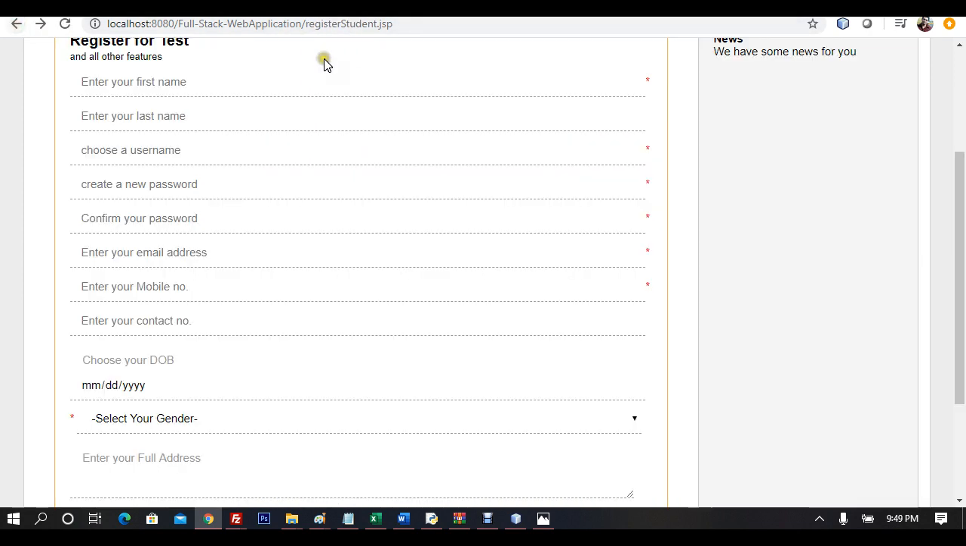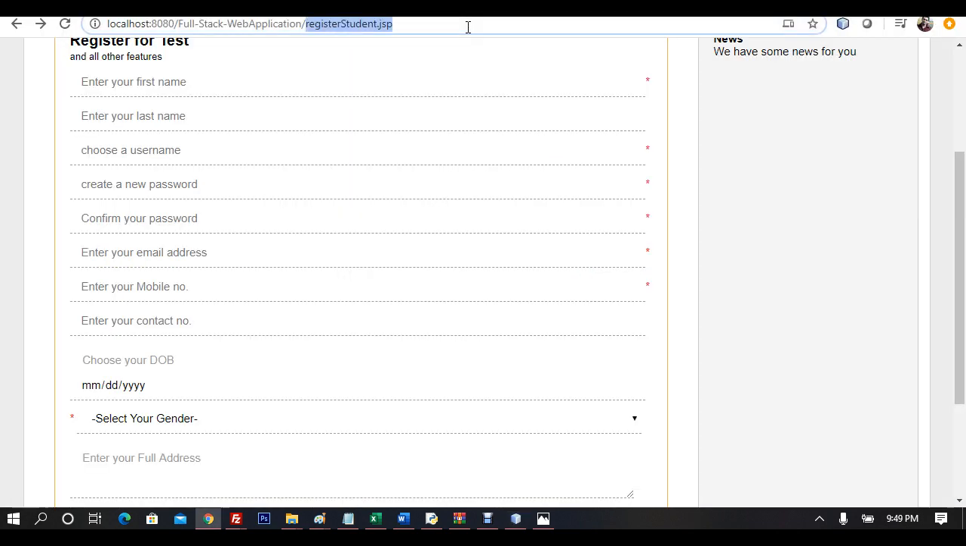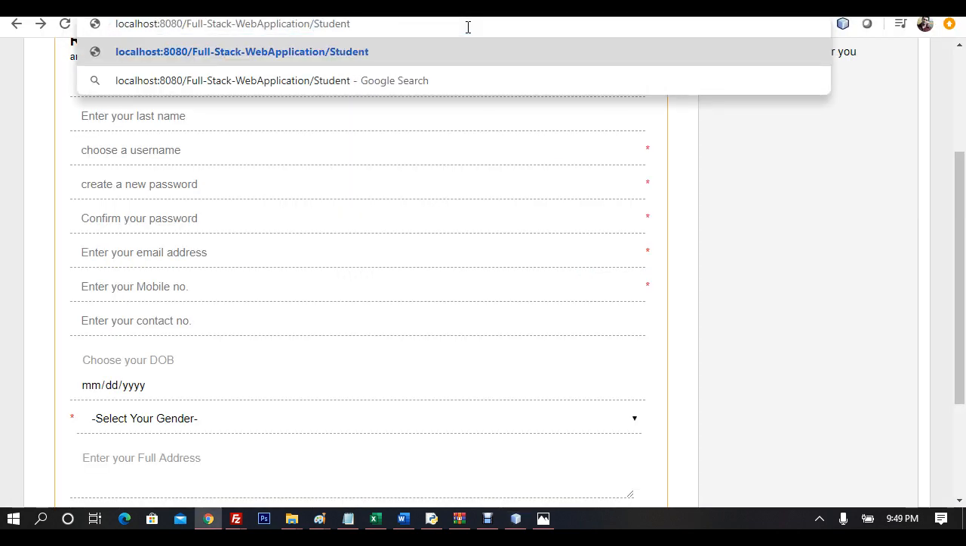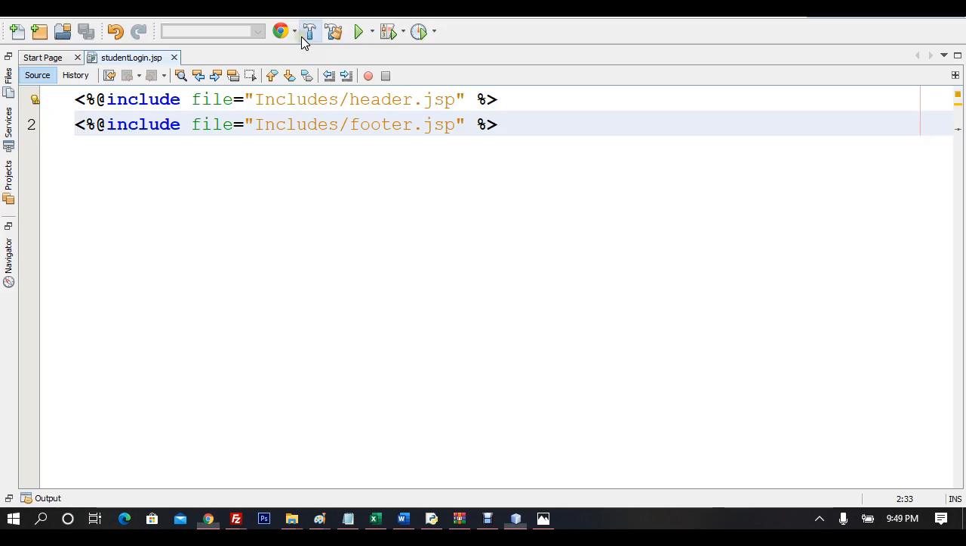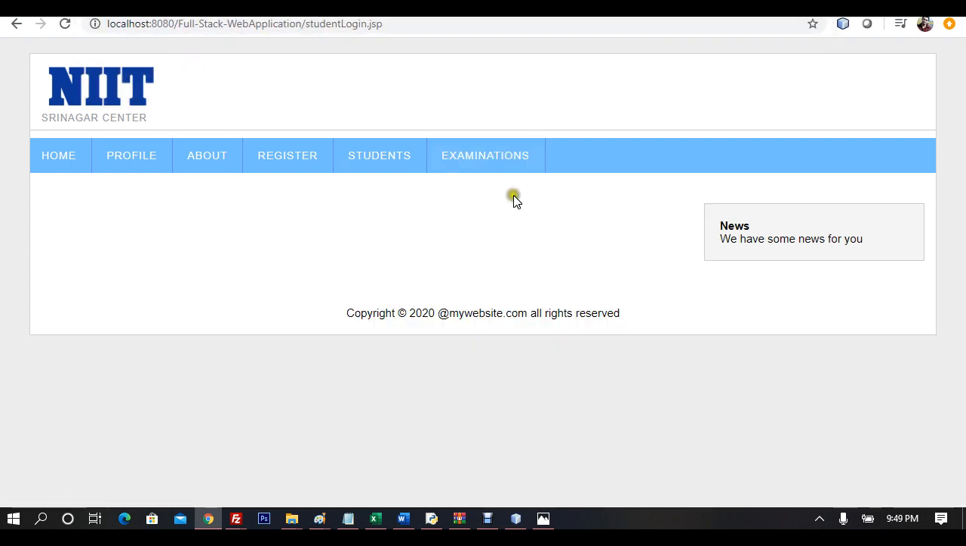Student, we're getting 404. So let me have, what is the address? Student login. So I'll say student login.jsp. S is small, right? So this is my login now right here. So now I can use the student login here, and I can design my login panel here, right?